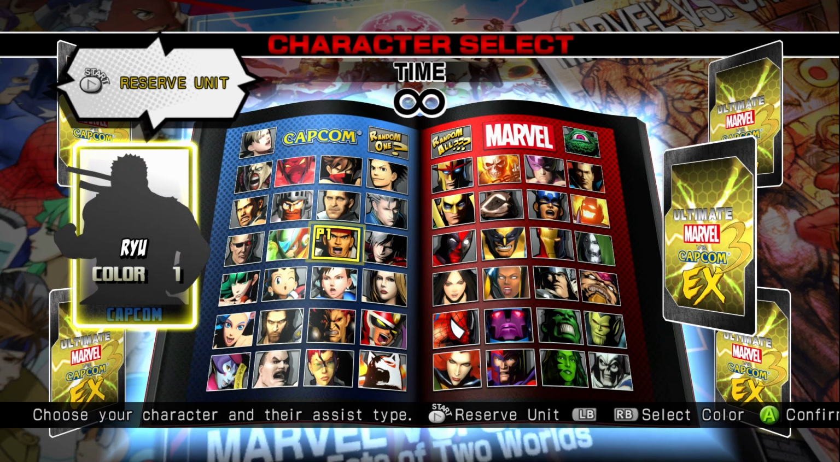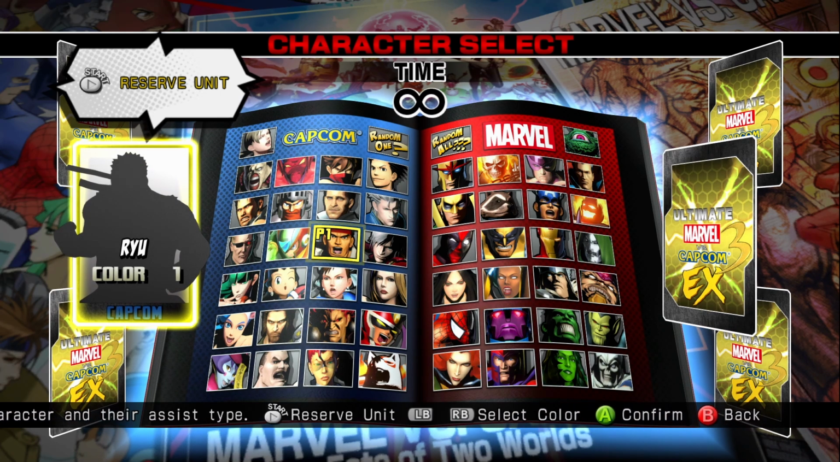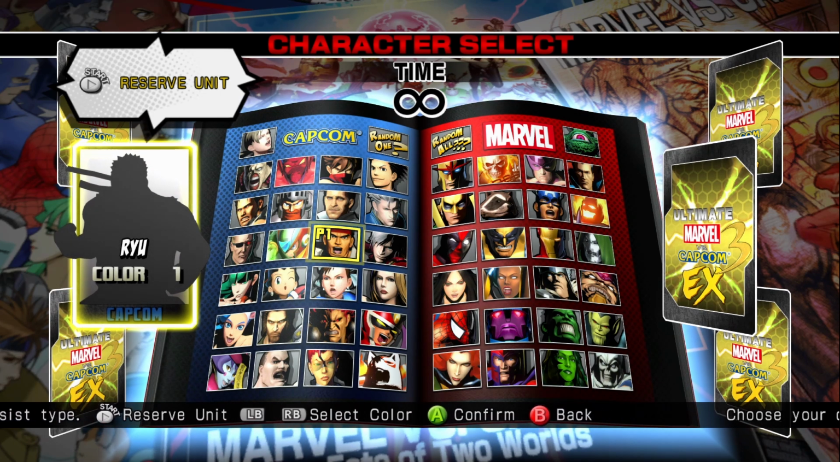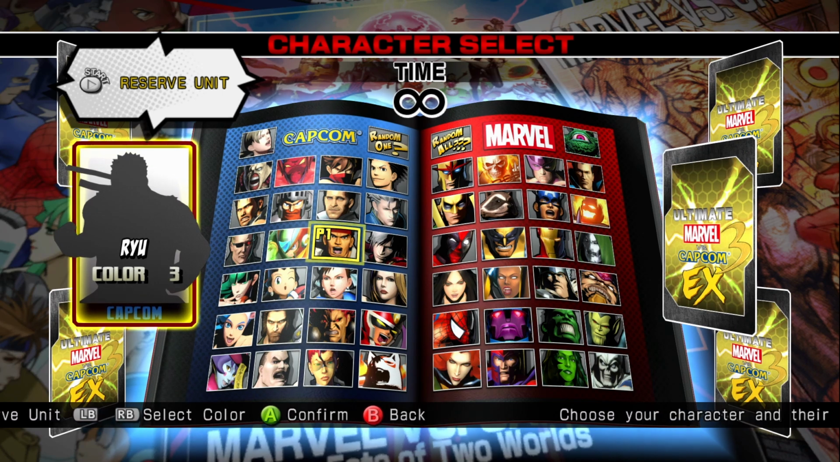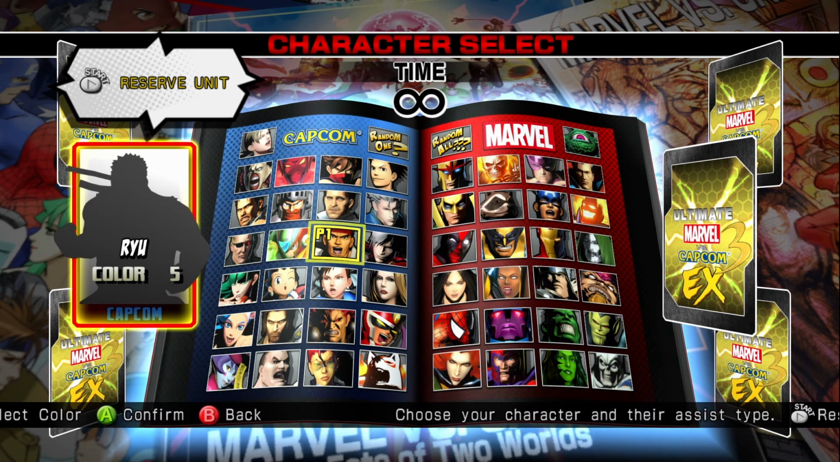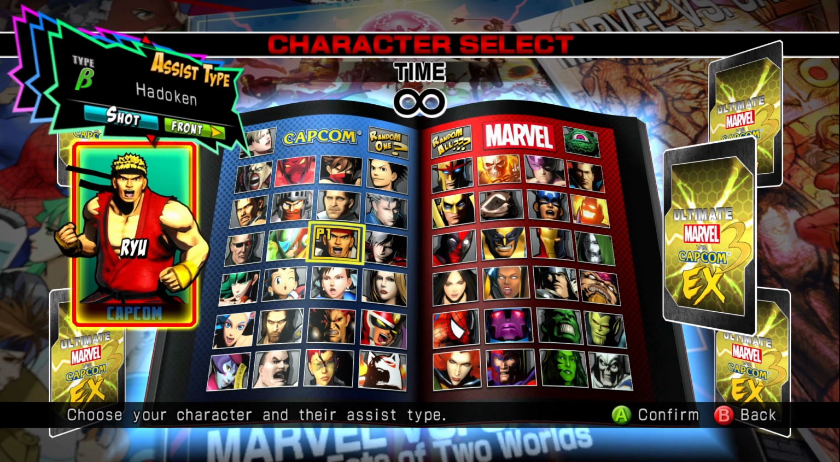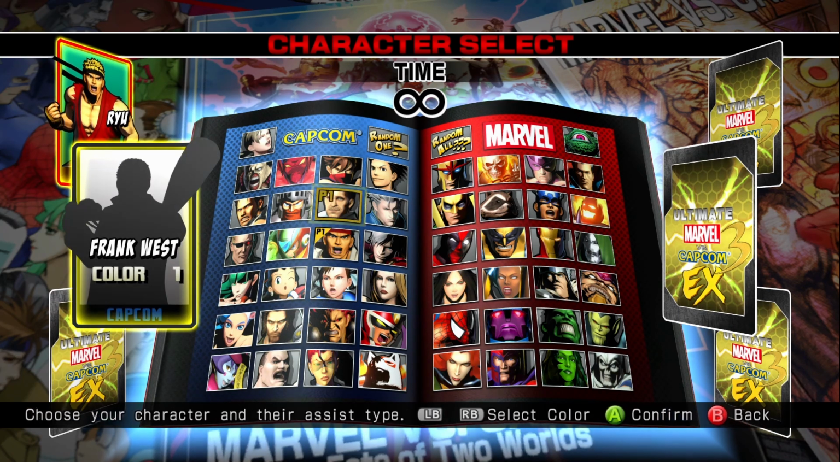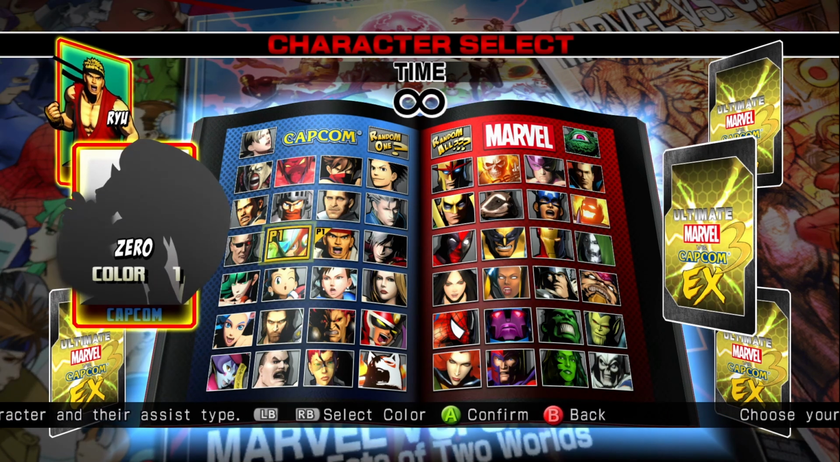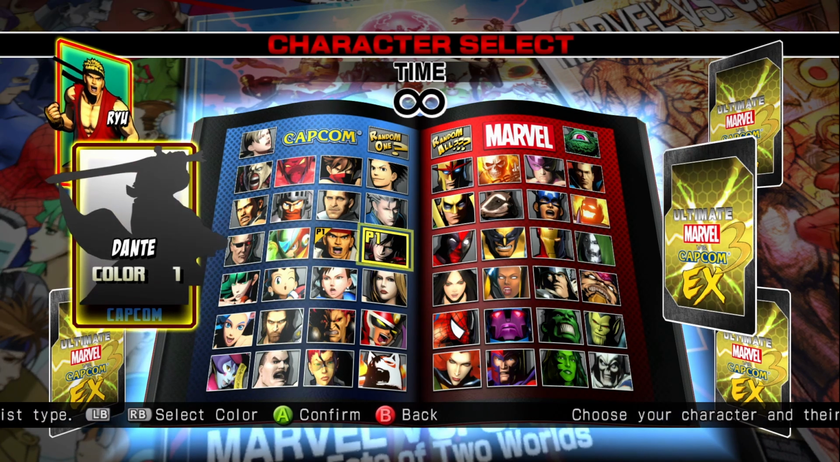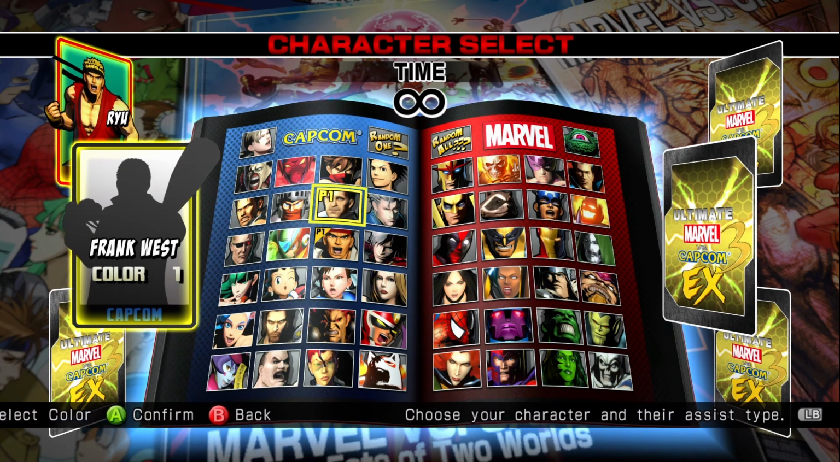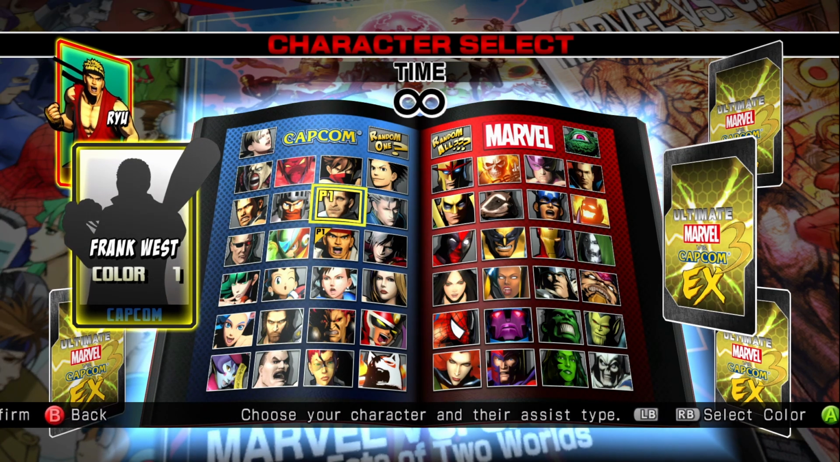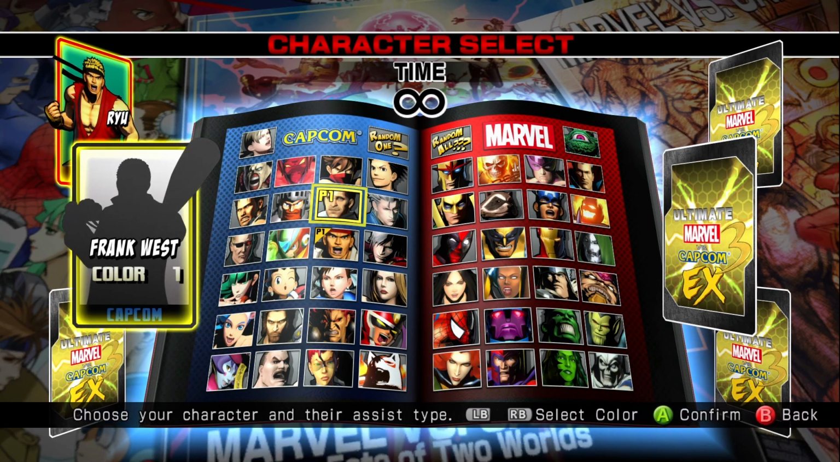Now, if you want to choose 3 of the same characters, firstly, let's start off with 3 Ryus. You're going to choose whatever color you like. I'm going to go with color 5, and whatever assist you like. We'll go with Hadouken. Now you notice that you cannot go back to Ryu, no matter which side you try to go to him from, left or right or up or down. What you're going to be doing is choosing any character, but keep in mind that that is still going to be Ryu.